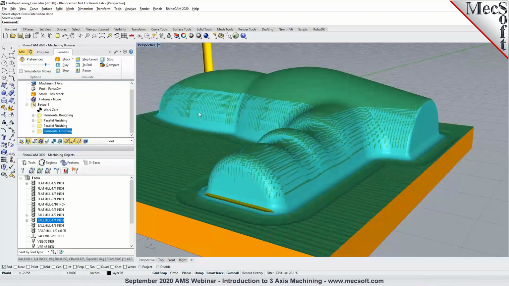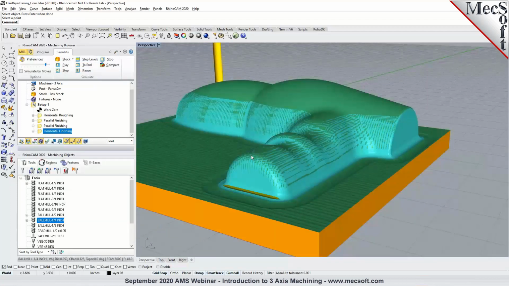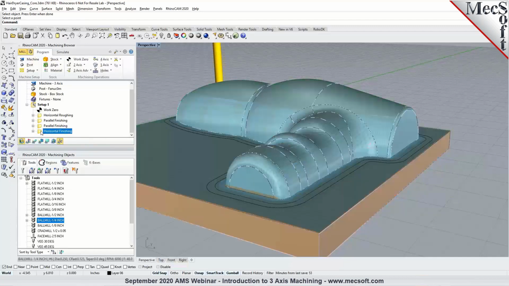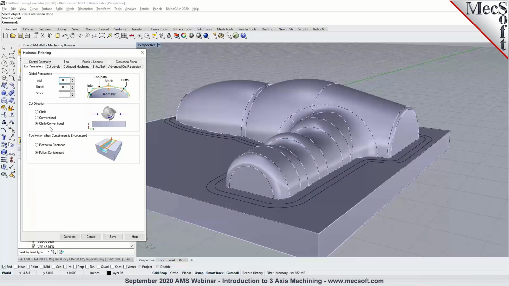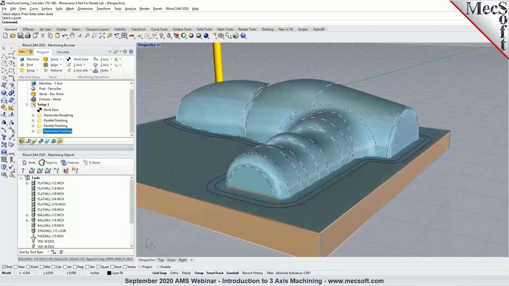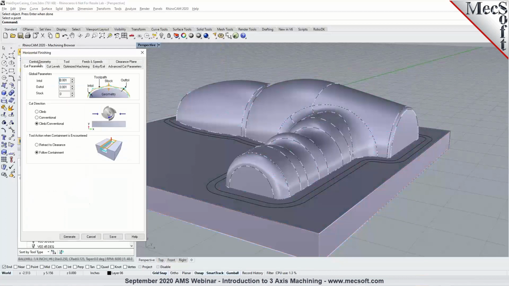So selecting pause and simulate to end simulates the entire process. Now the cut direction in horizontal finishing by default is set to climb conventional, which means it alternates between climb and conventional between each cut level. So if you take a look at this toolpath here, the first level does a climb cut, the next level does a conventional cut, and then it alternates between climb and conventional. So if you'd like to just cut in one direction, you could go back and set this under the cut parameters to climb only, and then generate the toolpath.